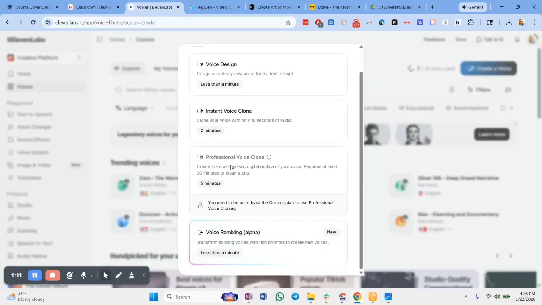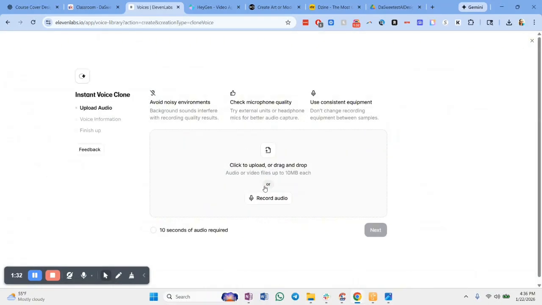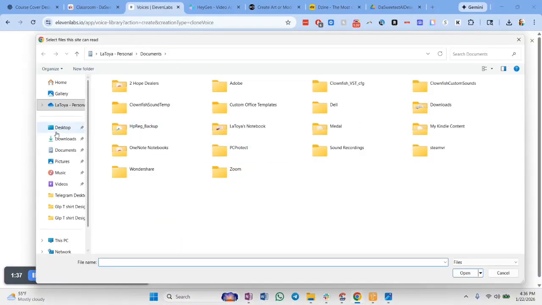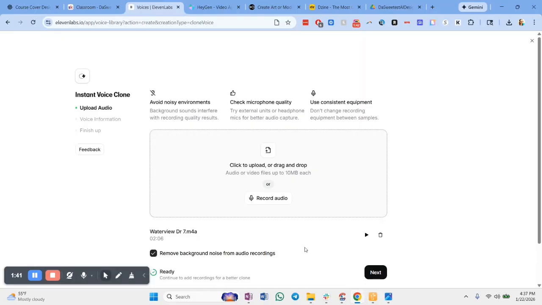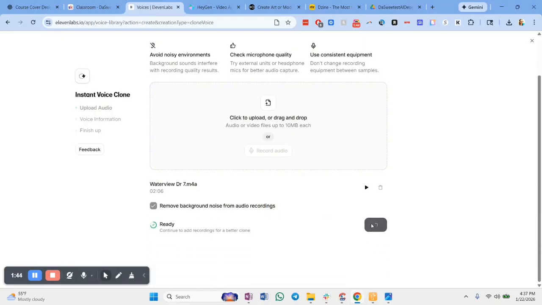They also have the professional voice clone. If you have pro and up, that process takes about 5 minutes, but it's really accurate when it comes to your voice. Okay, not saying instant voice clone isn't accurate, because it really does sound like me. It just has a little bit more extra tone to it. So we're going to go ahead and click on instant voice. Okay, again, you can record audio or you can upload. For this example, I'm going to upload an audio that I already did. Okay, we're going to go ahead and click on next.